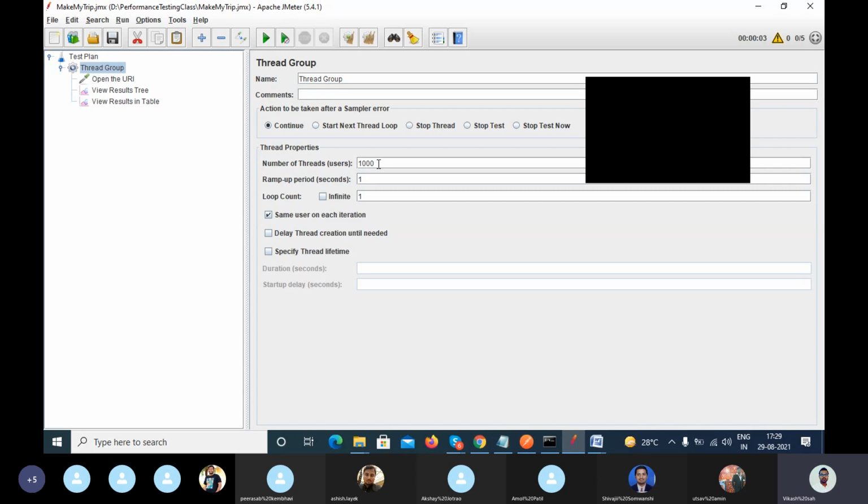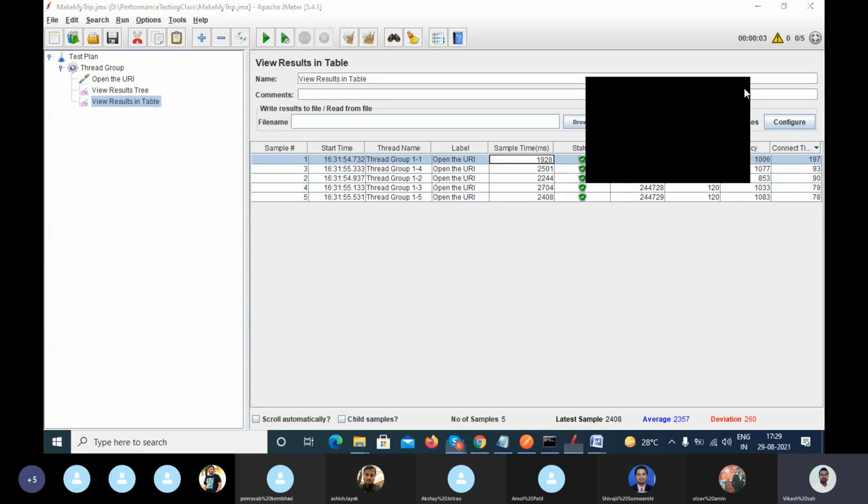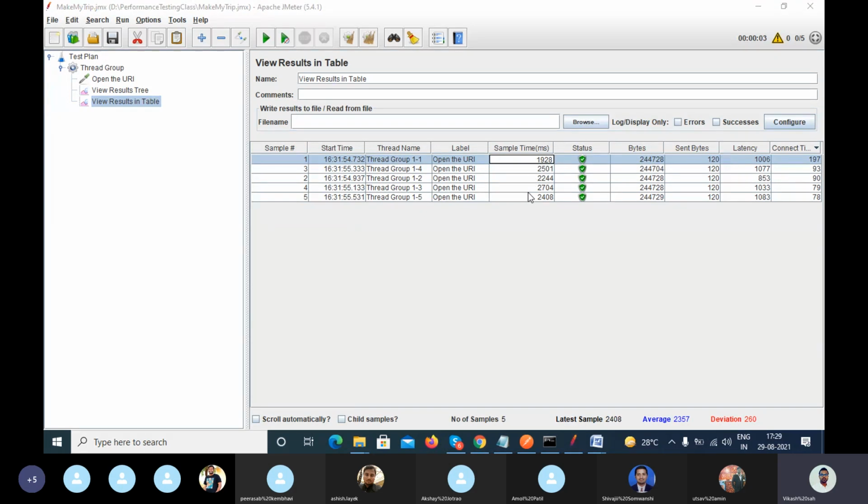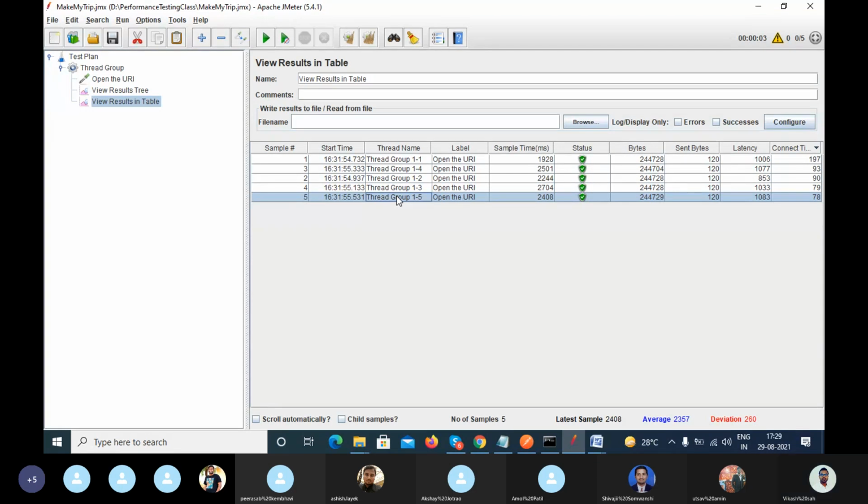When we apply the load on the server, let's suppose 1000 users, and you hit the URL, then when your execution completes, you measure at which thread group it's taking more time to return the response. We are finding that point. That is the work in performance testing: at which particular load your response time is higher. So in that case, sample time, latency, and connection time are very useful.